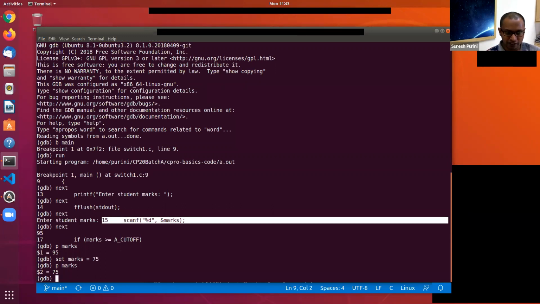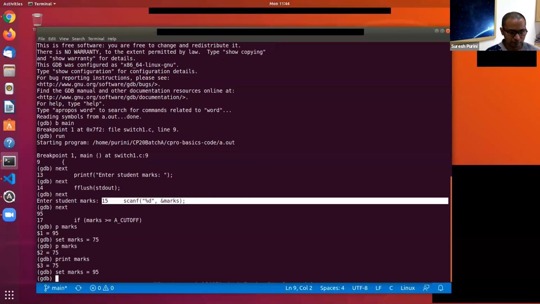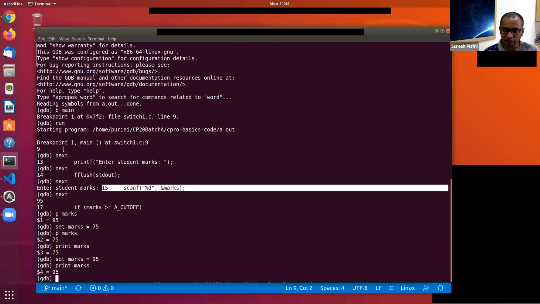So please remember this. If you want to print, P is a shortcut for print, so it is print marks. No need for repeated ./a.out, nothing. And if you want to set marks, now marks is 75, but let's set marks back to 95. Okay, so print marks. So now marks is 95.